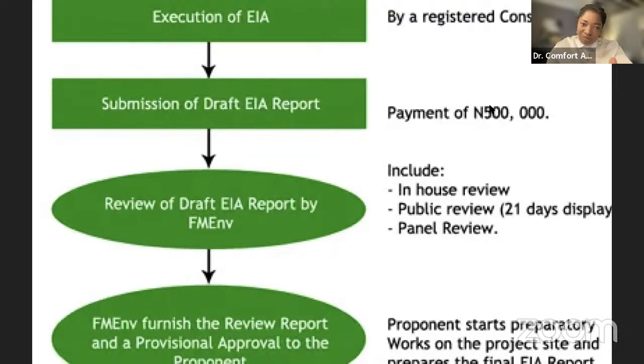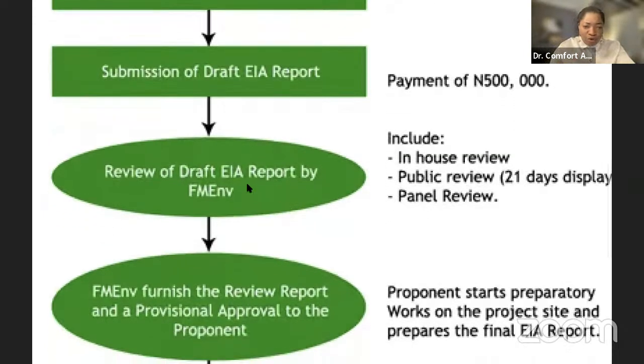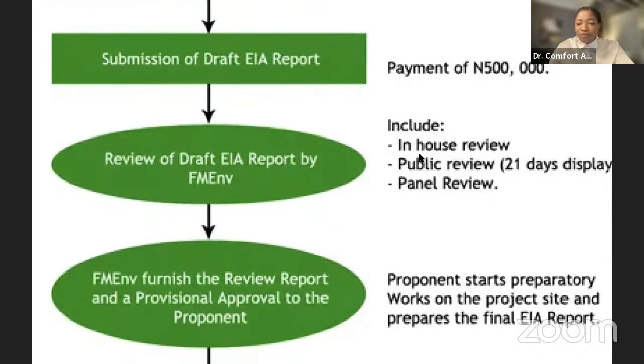So anytime you're looking for the flow chart or the procedural guideline or the financials, you have to send a mail to Richflood so we can send you the current breakdown of what is expected by the Federal Ministry of Environment, okay? The review of draft EIA reports by Federal Ministry of Environment, that's where we are now. At this stage, we have in-house review, public review, panel review. Okay, so in-house review is done at the Federal Ministry of Environment.